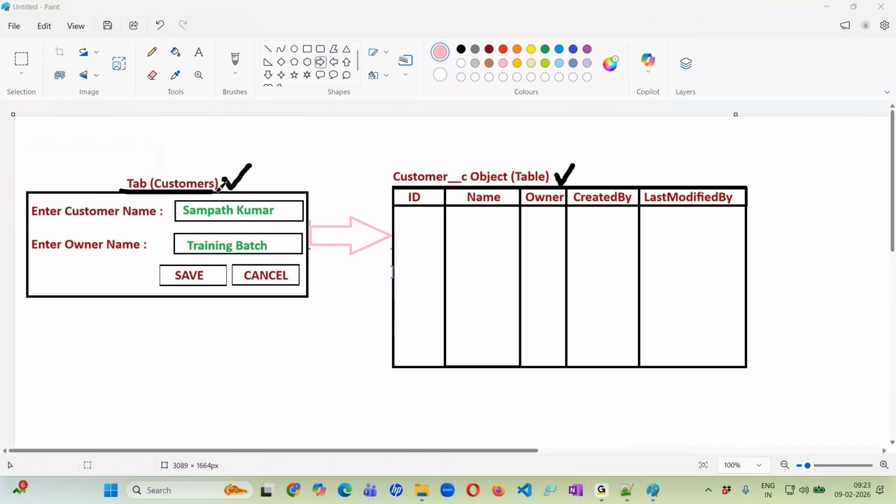My tab name will be in plural format. Why Salesforce is following this kind of notation, we have already discussed in our previous sessions also. And along with that, it provides business logic also. So now in this case, let's see.